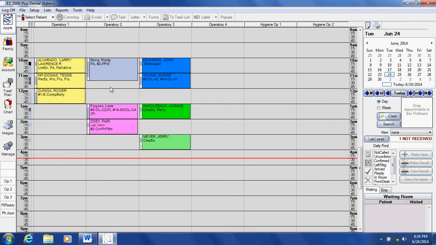As you can see, there are different colors on the screen. Individual offices can color code their appointments to whatever they desire them to be. Many offices will have a certain color for their recalls and exam patients, and perhaps another color for major work, ortho, hygiene. You will define that when you do your office setup.